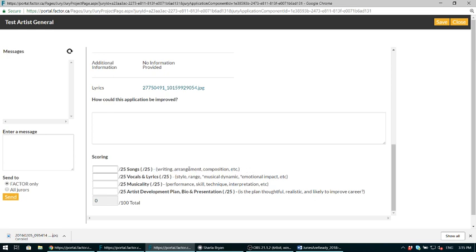For example, with the song, the writing, arrangement, composition. With vocals and lyrics, the performance of the vocal, the strength of the lyrics, the range of the vocalist, emotional impact, dynamic, style. Every type of music is going to have things that are more important or less important. Punk music is probably not going to be that much of a technique, but classical it probably would be. So you need to use your judgment a little bit there, but we're going to match you up with applications that match your genre specialties, so you should be in your wheelhouse. And then, yeah, you basically just go through the criteria and you can enter a score.